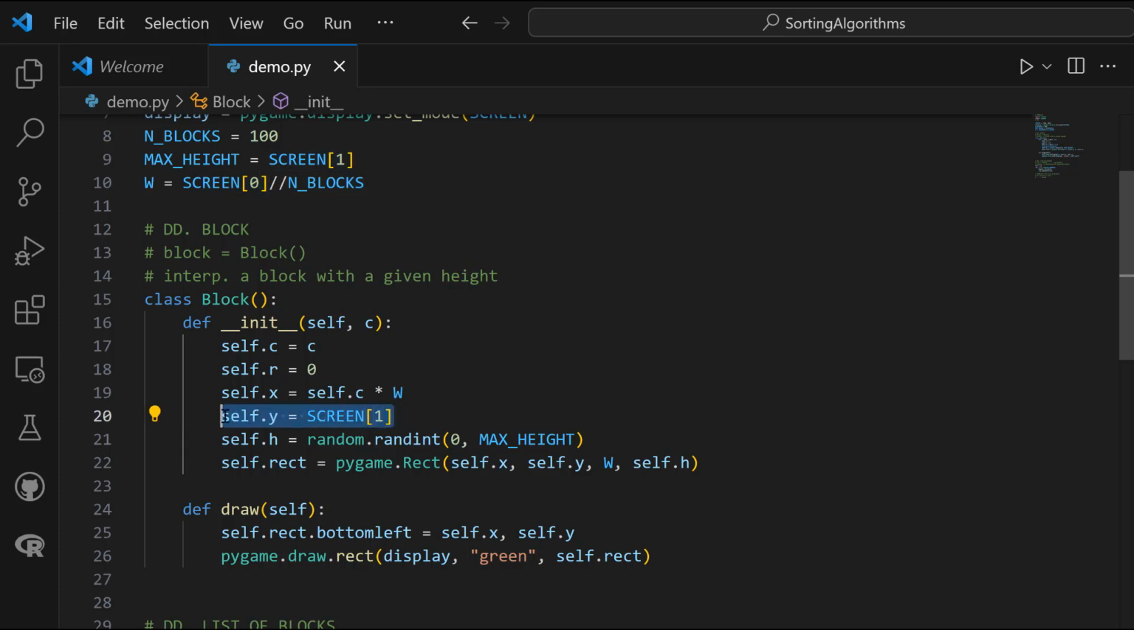Cell.y will be equal to the initial position where the corner of the block will be. We'll see how, instead of using the top left corner, we'll use the bottom left corner of each rectangle. This one should not be confused with the height of the rectangle. The block's height is given by this line right here. This is simply the coordinate where the program knows where to start drawing the block.